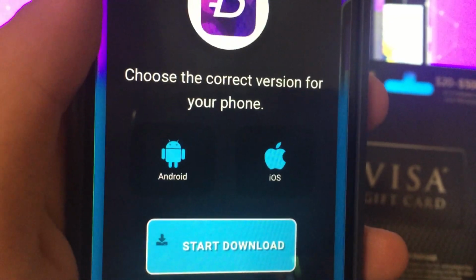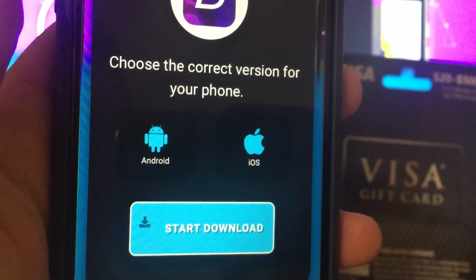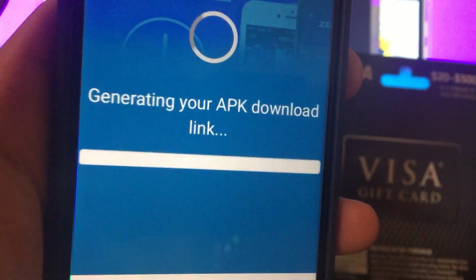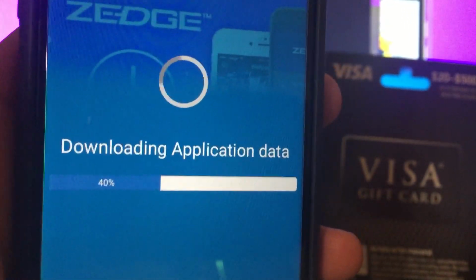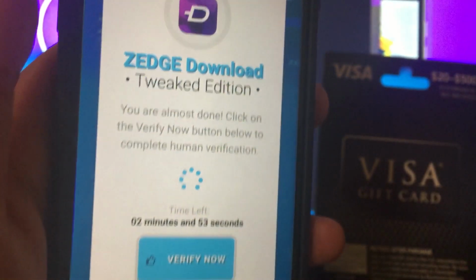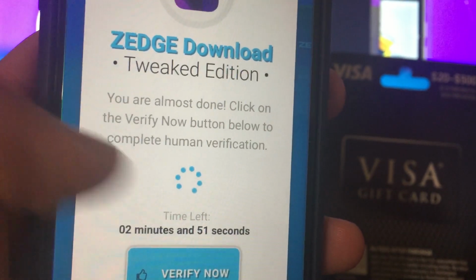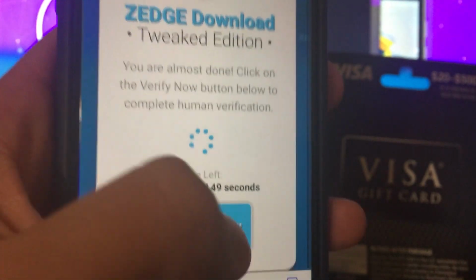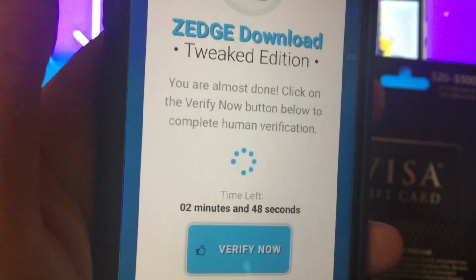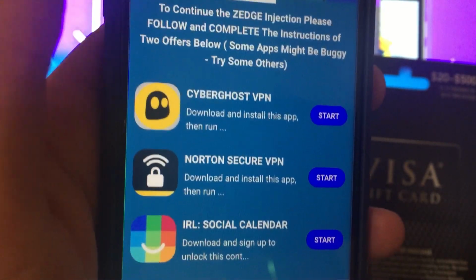So as you guys can see, it's for both iOS and Android devices. I'm using an iOS device, so I'm going to go ahead and click on iOS and click on start download. And as you can see, it's just making sure we're human and downloading the APK. Just give it a quick second. And yeah guys, right here it says to verify now. This is just to make sure that you're a human, so just make sure you follow my steps very, very specifically. Anything that it tells you, you need to follow it exactly or else it won't work.